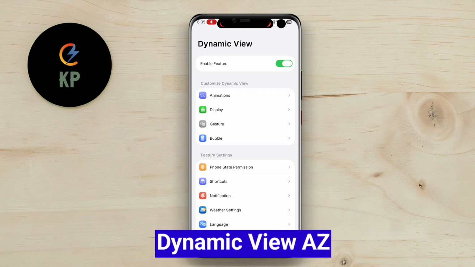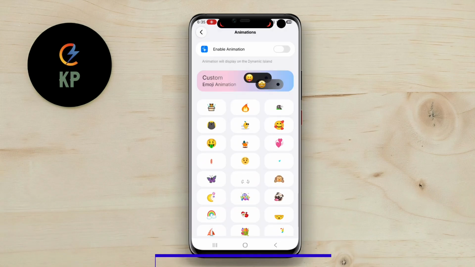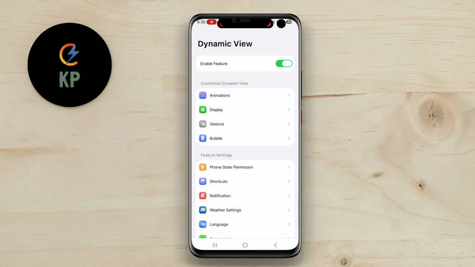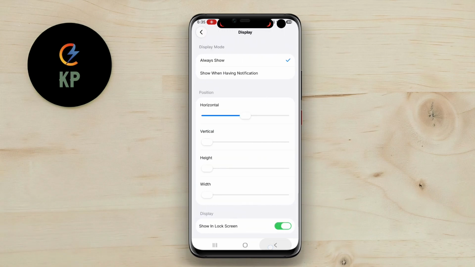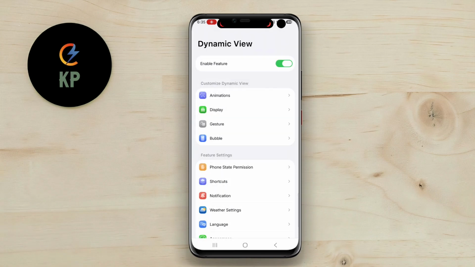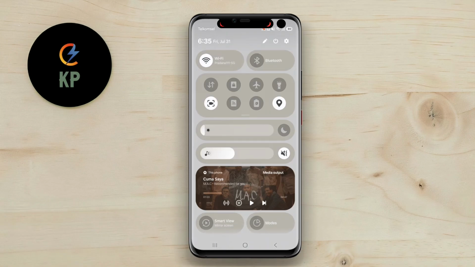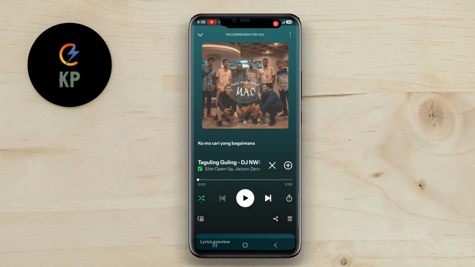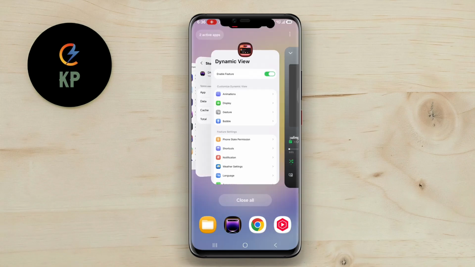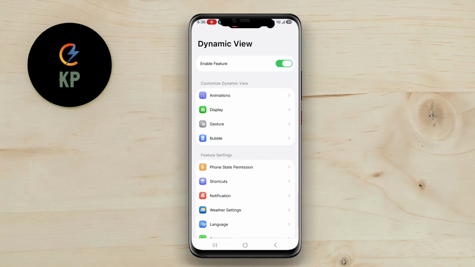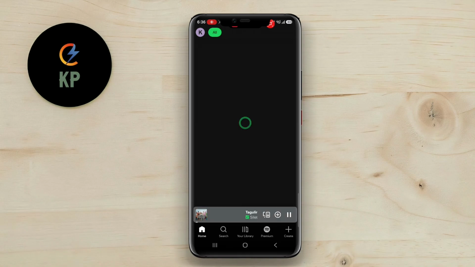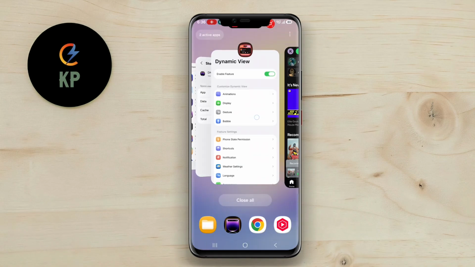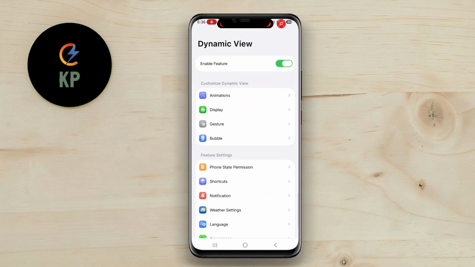Dynamic View AZ. Dynamic View AZ is an advanced Android application that brings interactive dynamic island-style notifications and multitasking features to a wide range of Android smartphones. The app transforms the front camera area into an intelligent floating interface capable of displaying incoming calls, notifications, music playback, charging status, navigation directions, battery information, and other real-time activities. Its smooth transitions and attractive visual effects create a modern user experience inspired by today's premium smartphones.